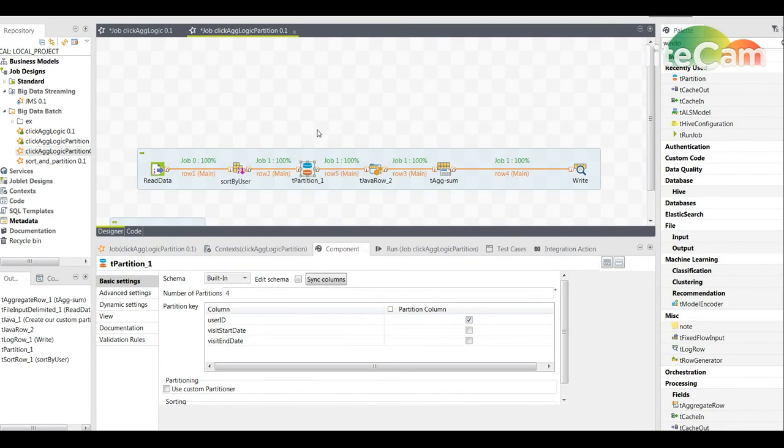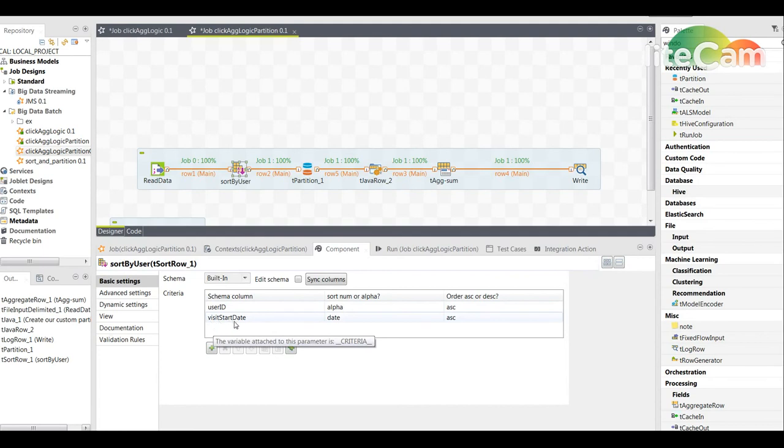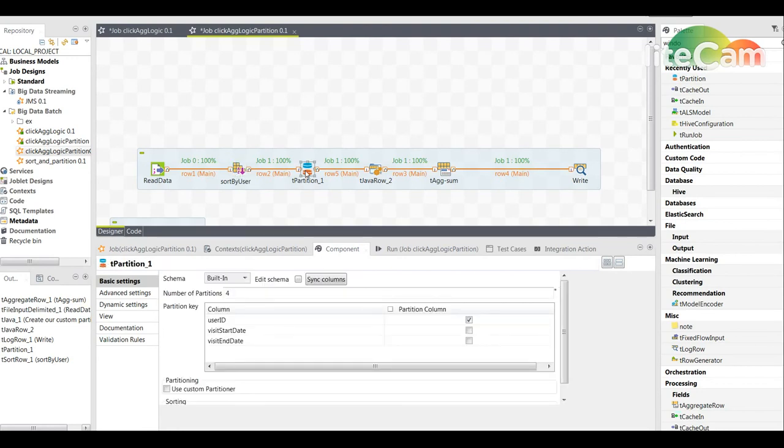However, we still have one problem. Now we have added the tPartition. If you remember, before that we sorted the data according to user ID and visit start date. We need to make sure that the data remains sorted after we partition the data. However, when we look at Spark documentation, we see that shuffling the data in tPartition does not guarantee to keep the sort that happened beforehand. So basically there is a chance that although we sorted the data first, once we partition the data, we are not guaranteed to have the same sorting on the executors.